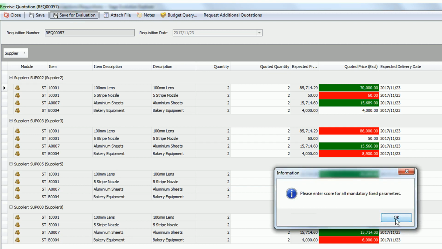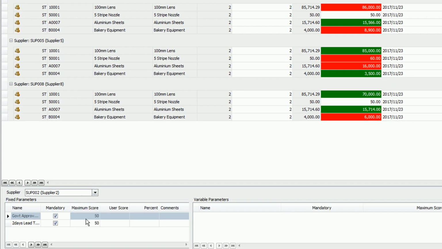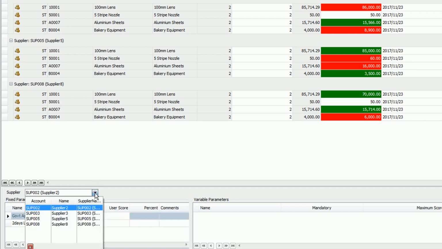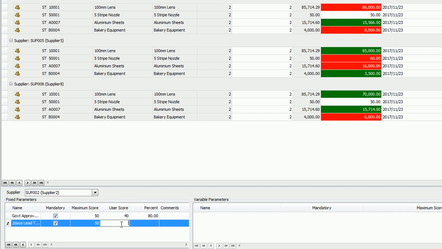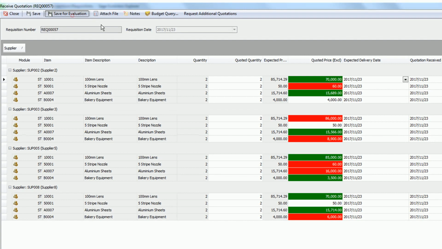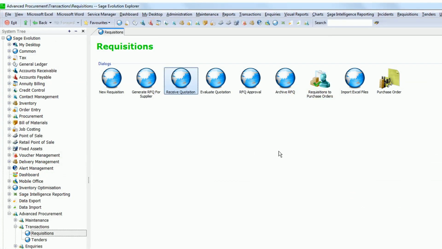So we'll do a save. Once again, it will tell us to enter the score for all mandatory fixed parameters. So here, remember that the score we set up was 50. So let's say for this particular supplier, you have to do it for each of the suppliers, we can say this supplier scored 40. Here, 30, 50. Okay, so we can now do a save. The quotation is now ready for evaluation, so we'll do okay.